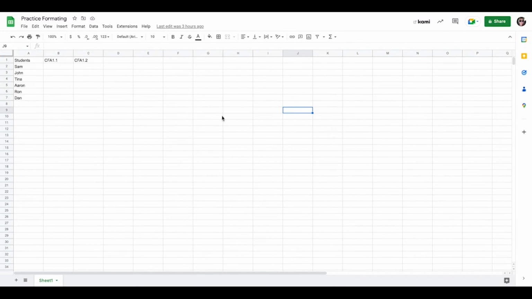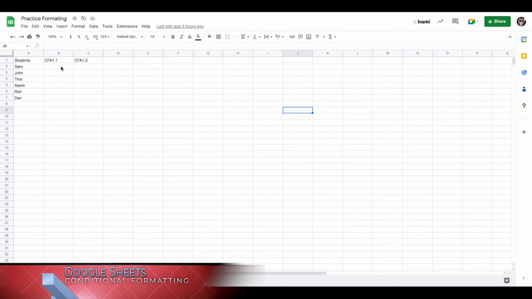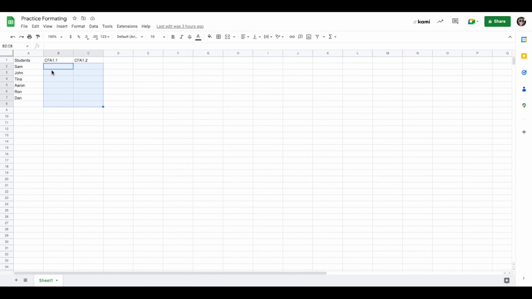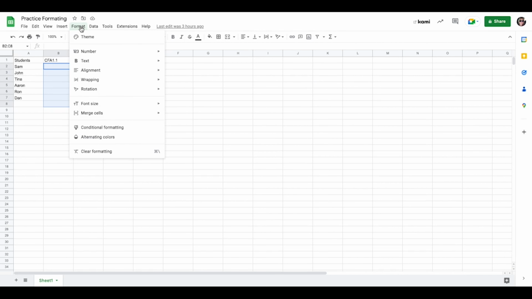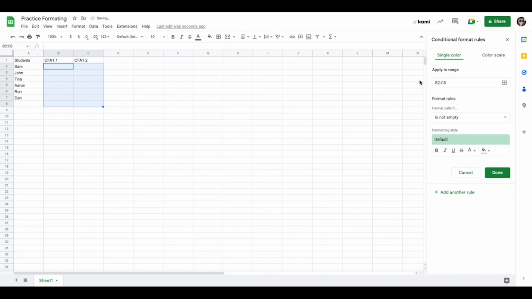Okay, so when we have our document and we want to set the conditional formatting, we want to select the cells that we want formatted. So I want to enter the scores for the CFA 1 and CFA 2. So I select those cells and I'm going to click format, and then I'm going to go down to conditional formatting, and this is where I'm going to enter those ranges. So I can see that I have cells B2 through C8 selected.